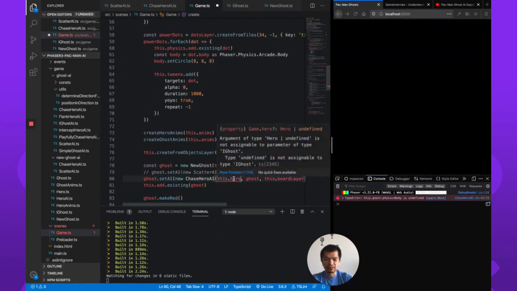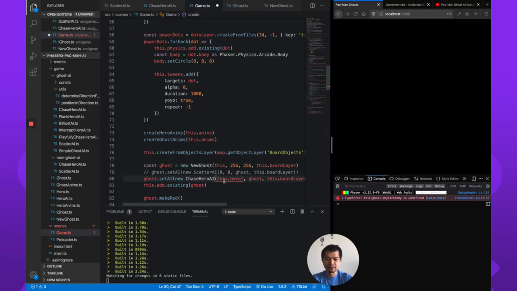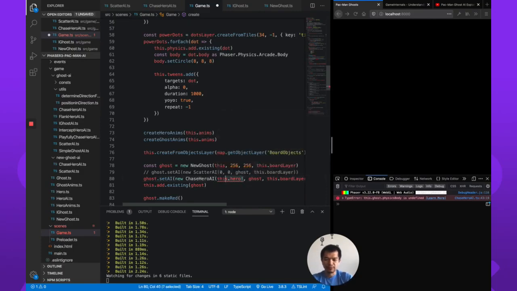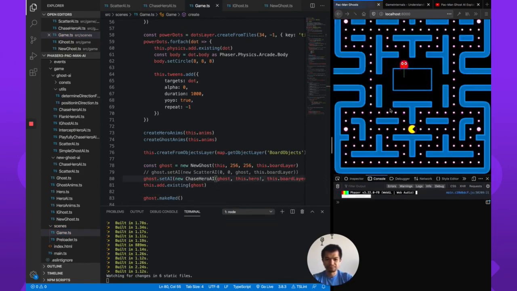Or undefined, yes. Just trust me, it's there. Oh, okay. Parameters were not what I thought. Okay, ghost first, then hero, then board layer. All right, we didn't check the board. So it's chasing Pac-Man, as you can see.